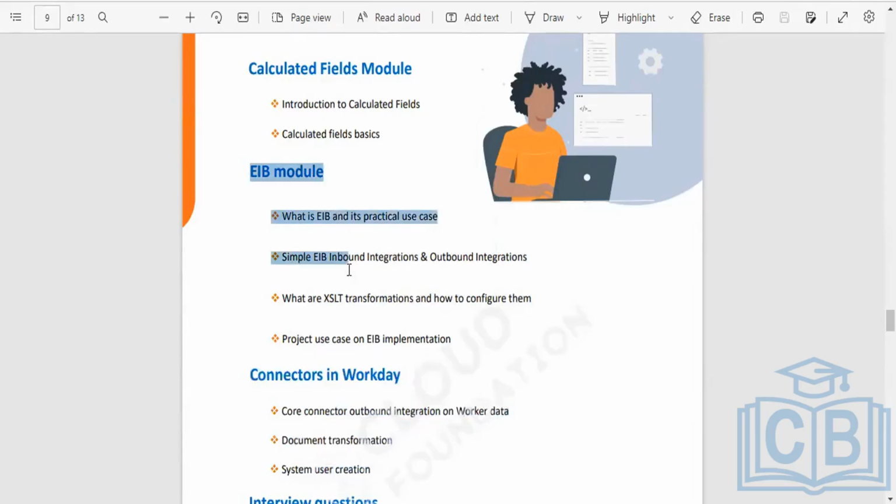First, today we can complete this EIB module: what EIB-related activities are and how to create them all, what EIB participation cases are, what is meant by inbound and outbound integration, how to use XSL transformation and configure it, and a project use case study of EIB implementation.